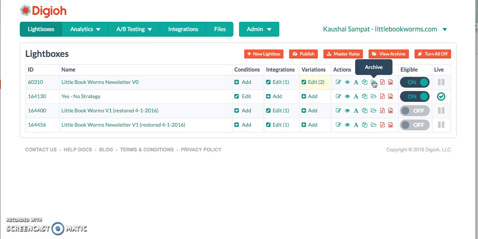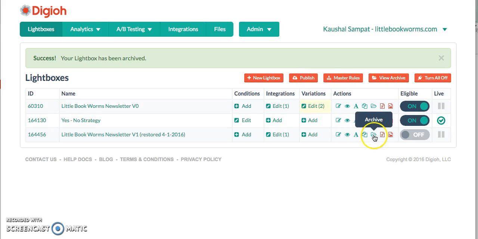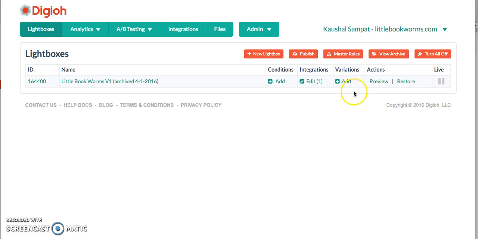So this is what I really want to get into because I think it's going to save a lot of time in terms of just organization, being organized and saving time. So let's just say that in this instance, I have two light boxes that are on and I have two that are off. So what I can do with these two that are off is I can archive them. So I just literally here click on archive, click OK, and it's going to go into the archive. And then if I go into the archive here, I can see it. So if I go view archive, this lightbox is now in the archive.